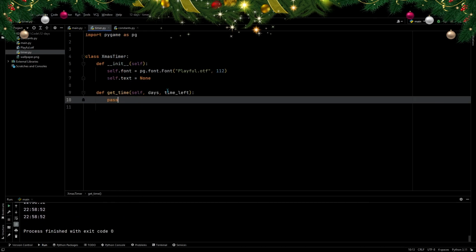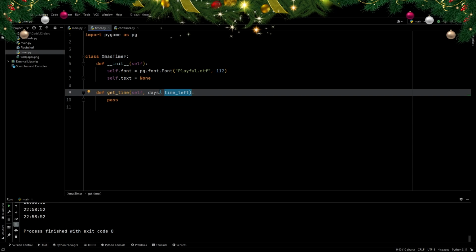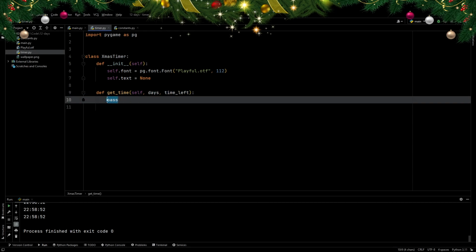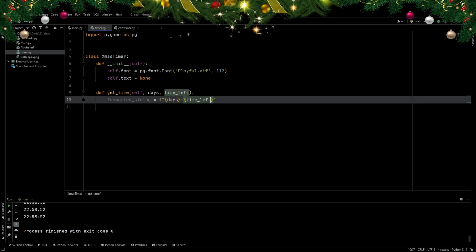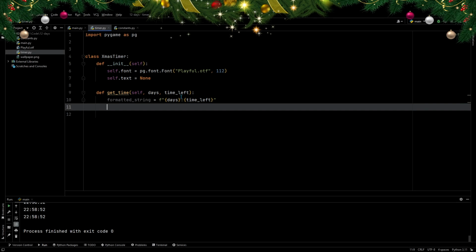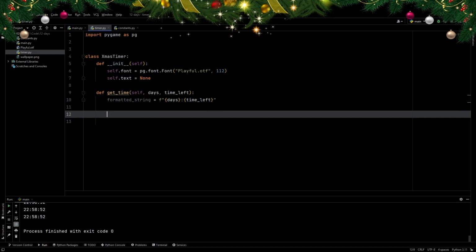So in our Christmas timer with the hours, minutes, seconds left and the days that we have already checked are working, we can make a formatted string, an f-string, that will connect our days, which is a single integer, with the string we made earlier, being time left. So this is our formatted string that we will turn into a surface to put on our screen.